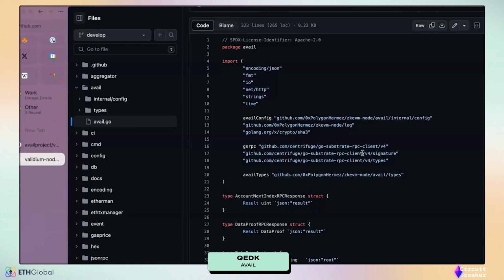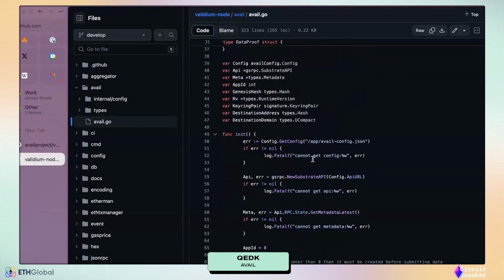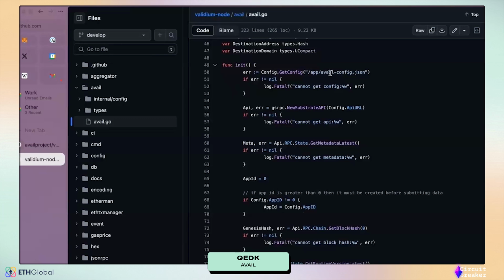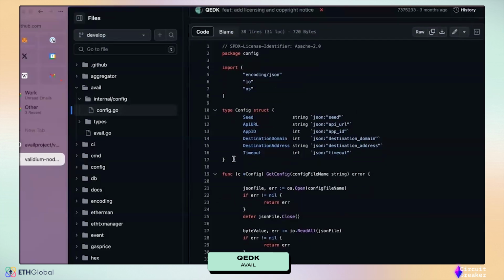So we have our own custom fork of Avail GSRPC that we use to do everything from sending data to querying data to dispatching data roots and so on. Let's delve directly into the init function. We have this file called avail config. If we go to config.go, what you expect is a config file that conforms to this particular struct. In your JSON you can write seed, and then you put the seed of the account that we should use to dispatch the extrinsics from.